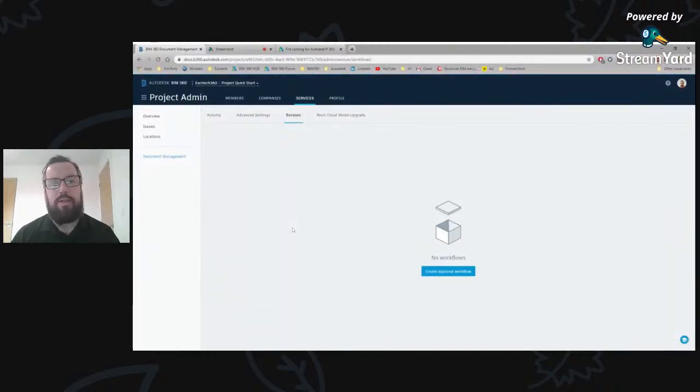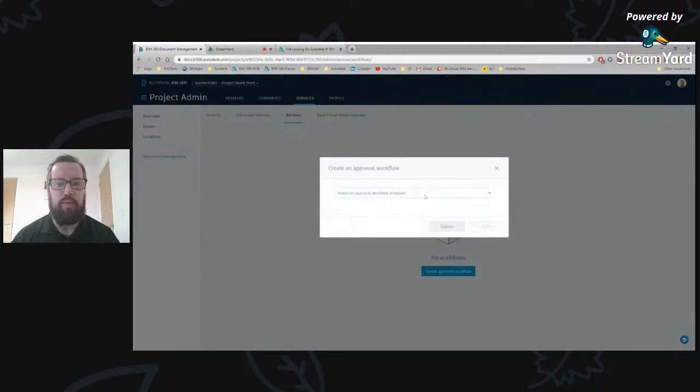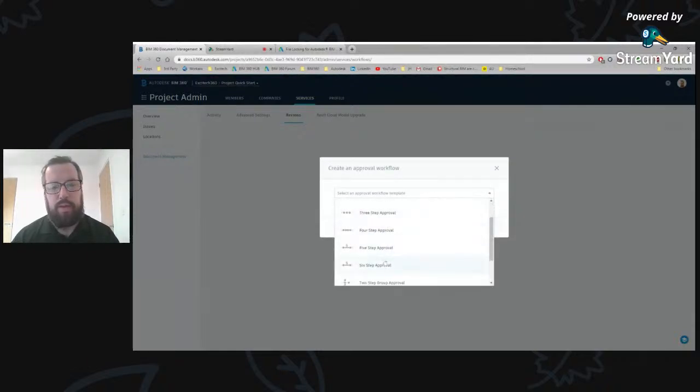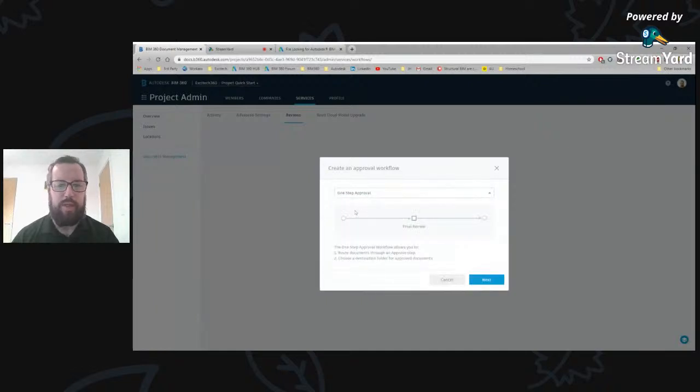We also have the ability to create a review. So you've got your folder, you've got the members, and you've sorted out the permissions. You can then create approval workflows. So I can go and create an approval workflow. You have the ability to do up to 6-step approvals and then also group approvals. To show you it very quickly, I'm going to go with a 1-step approval process. So I can send a file to someone, they can approve it, and then it will get reviewed.